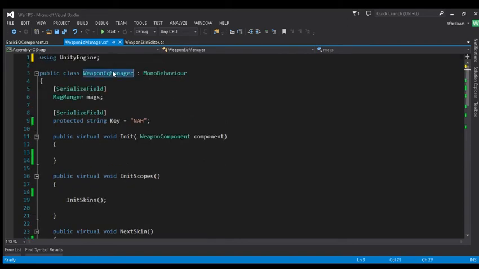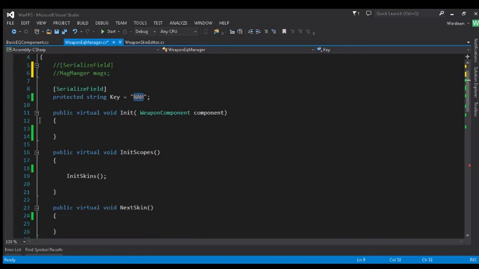So we go weapon equipment manager. It's a mono behavior. We have a mag reference, which you don't have to have. We don't actually use it, but we do use this key. Okay, this key will be very, very important. Now we did a serializable field, but this must be a protected string, and I just put not for default value. We got a public initialize thing. It's virtual, so we can override it later.